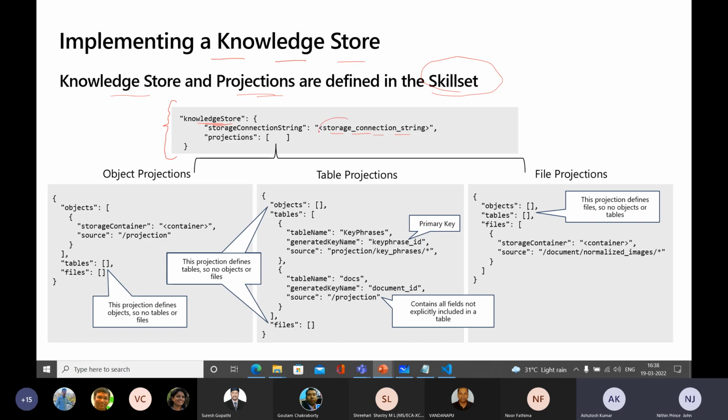So this is the location where your projection is going to be stored. You need to define the knowledge store. Inside that, you need to specify the location where these extracted insights need to be stored. And along with that, you need to specify the projections.